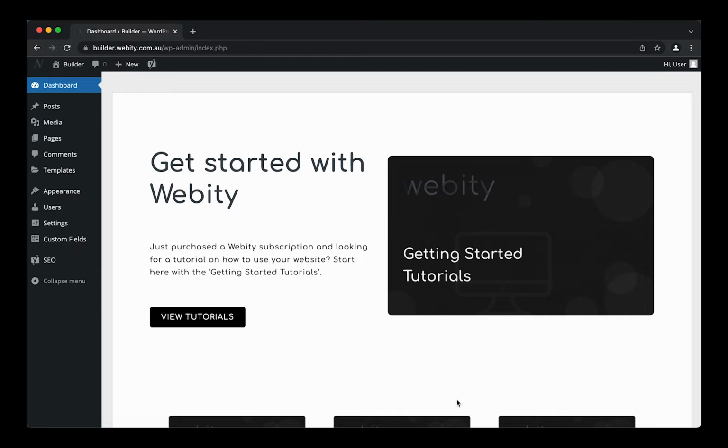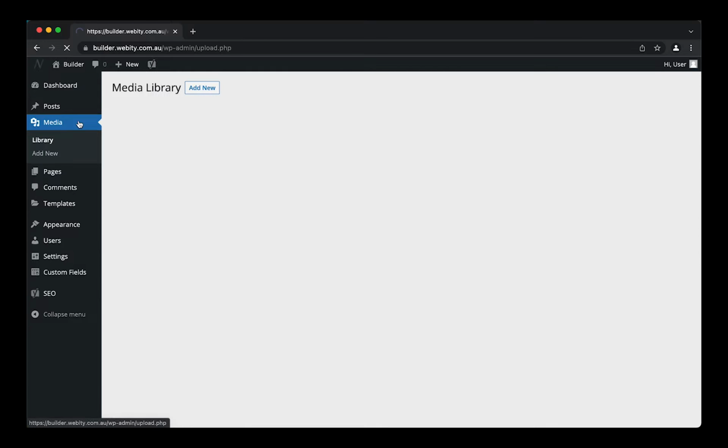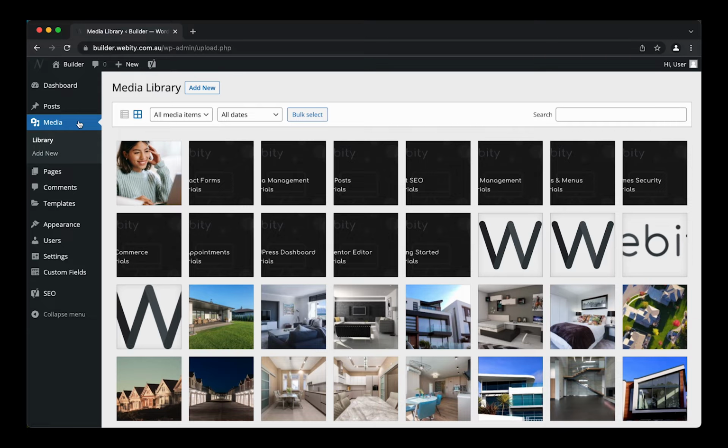Topic 1. How can I see my media? You can see your media through the media library via the dashboard. You can see your media when you are using a widget that requires media to be uploaded or chosen.